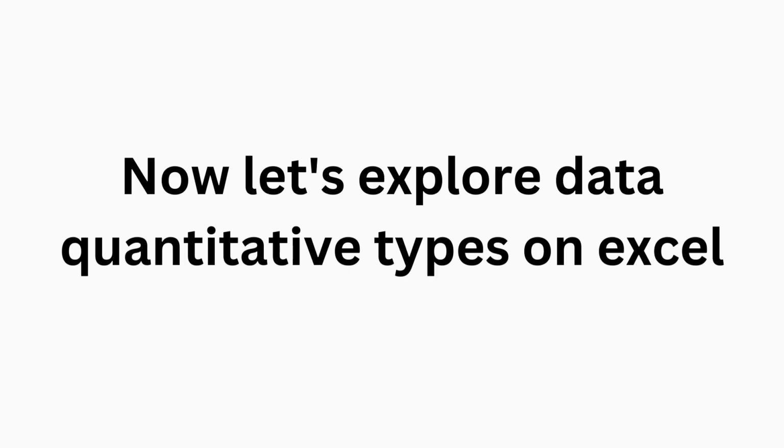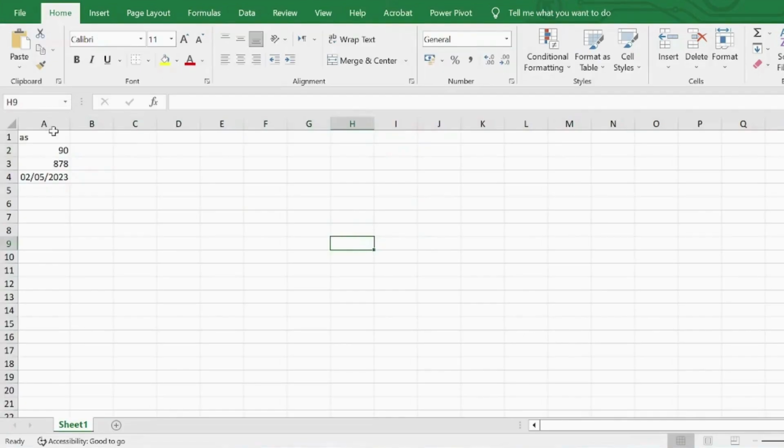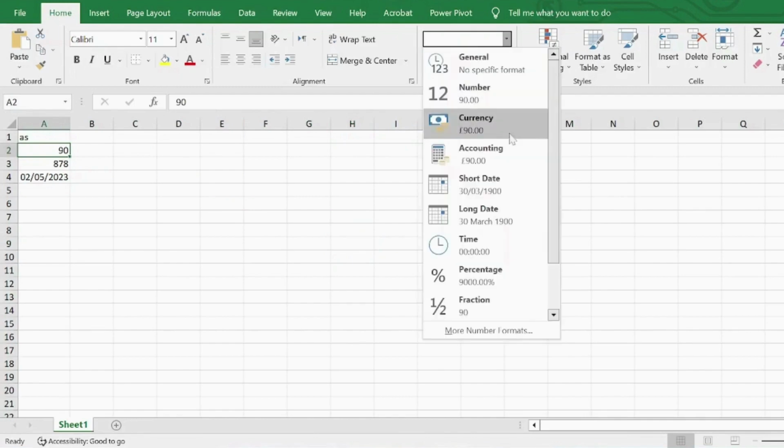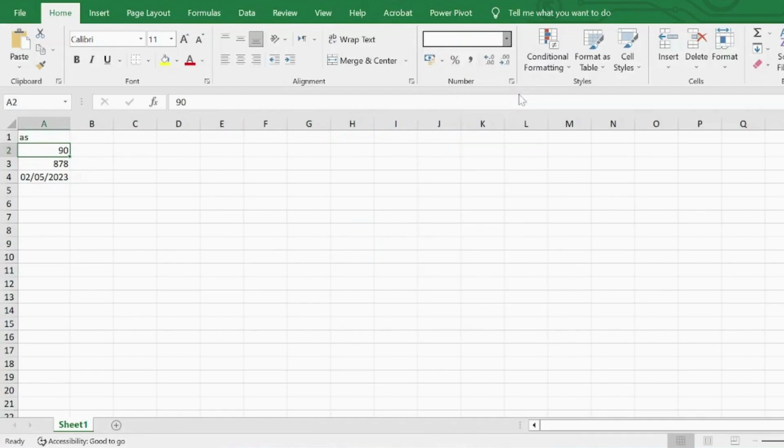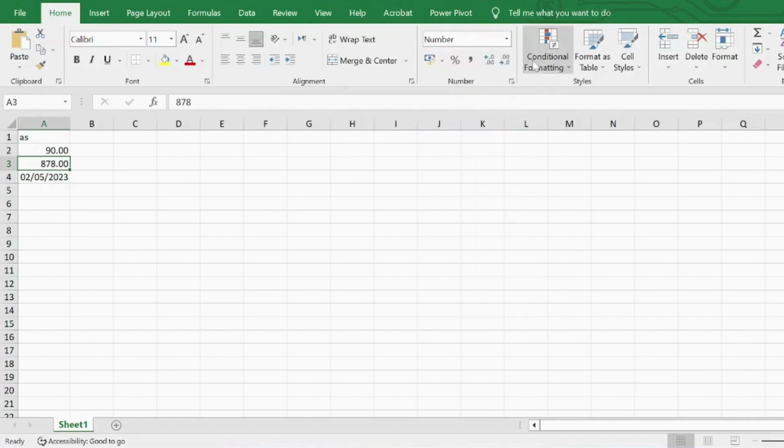Now let's talk about quantitative data types in Excel. First, the normal number data type. It is useful if you work with something that doesn't have common units. You can control the number of digits behind the decimal point from this button.